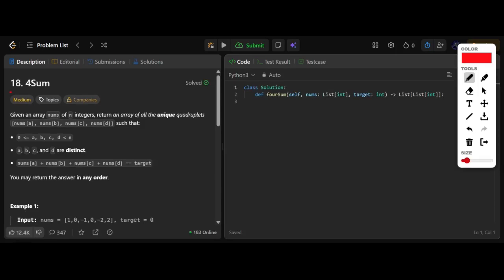Today we're going to be looking at Leetcode 18, 4Sum. This is a medium level difficulty two-pointer array problem, and we're given an array called nums of integers, and we need to return an array of all the unique quadruplets such that a plus b plus c plus d is equal to target, and we can return the answer in any order.